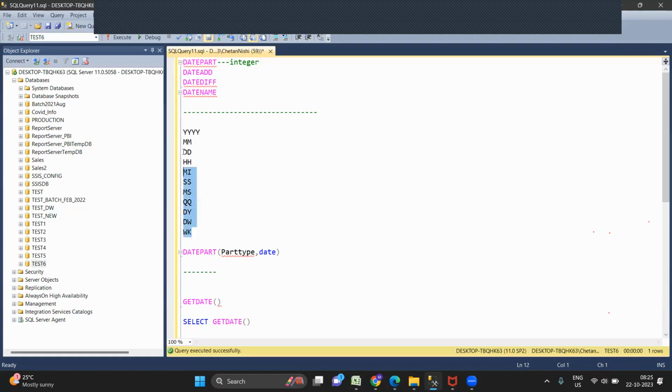How many part types? 11 part types. So you will need to write 11 queries along with the output. Can you try now in your system? Please complete it, and please try minimum 11 examples using the DATEPART function.